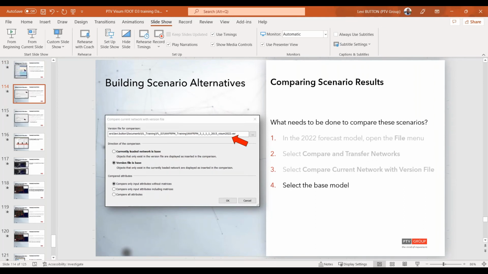Then once you get there, you will select the file that you want to be your base version. So the 2045 forecast model is going to be a future scenario. So you're going to take your base version and load that in as your file for comparison. And then you're going to make sure that you select it as the base file.